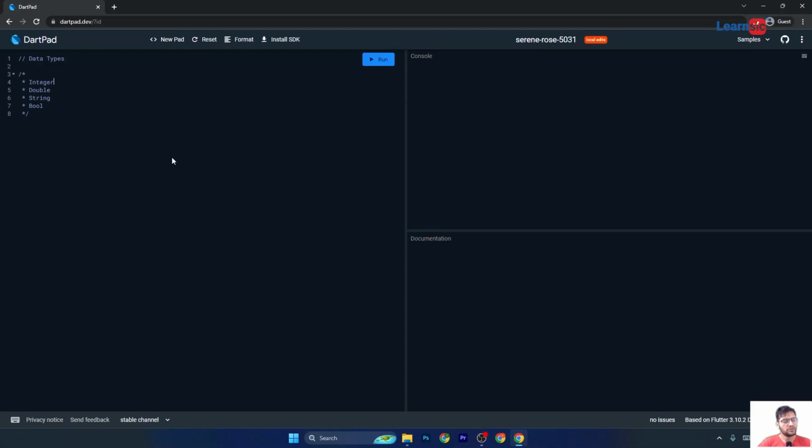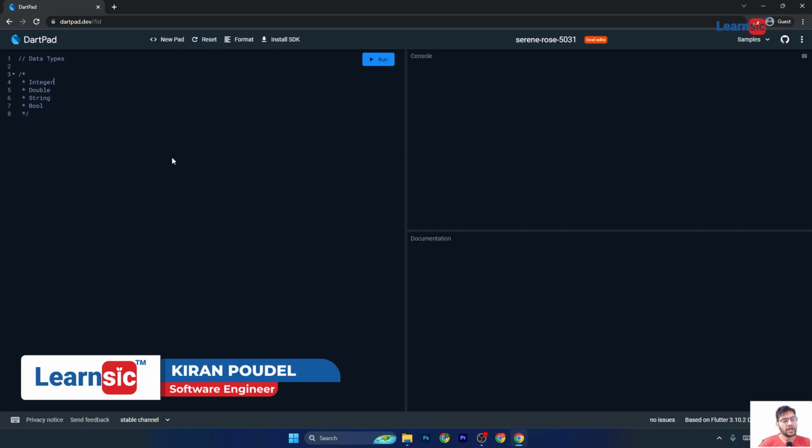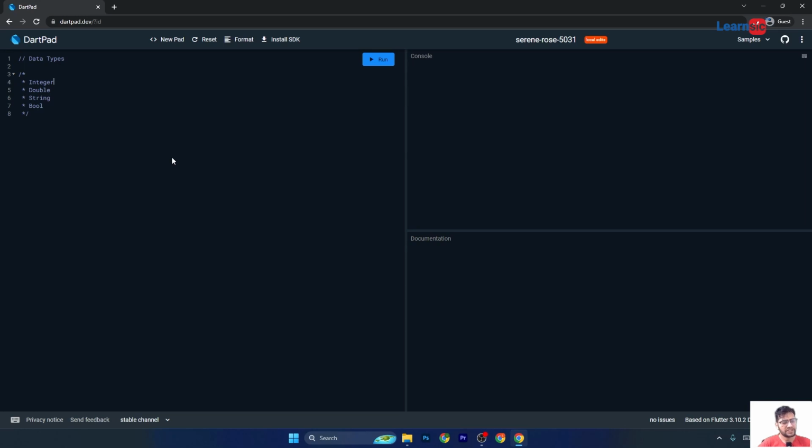Today we'll explore the different data types that are available in Dart and learn how to declare variables to store different kinds of values. In Dart we have several data types that are available to represent different kinds of values. Each data type has its own characteristics and operations that can be performed on it. Let's take a closer look at some of the most commonly used data types.